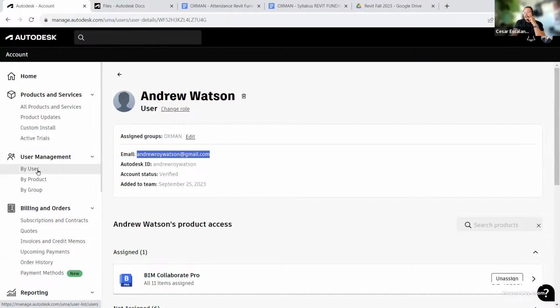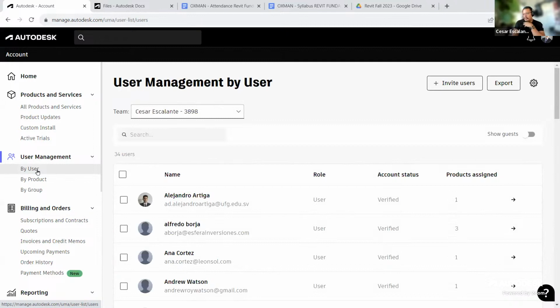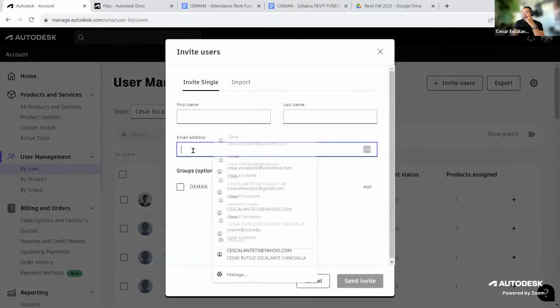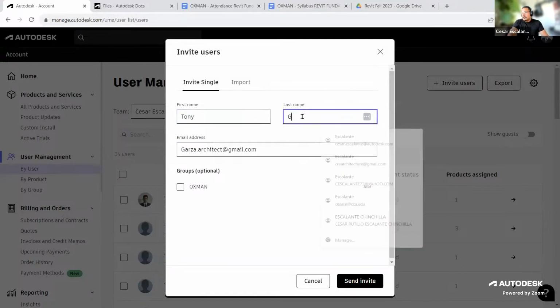So I'm going to invite Tony. As an account administrator, I have the power to invite users. I paste his email address. And it's Tony Barca.